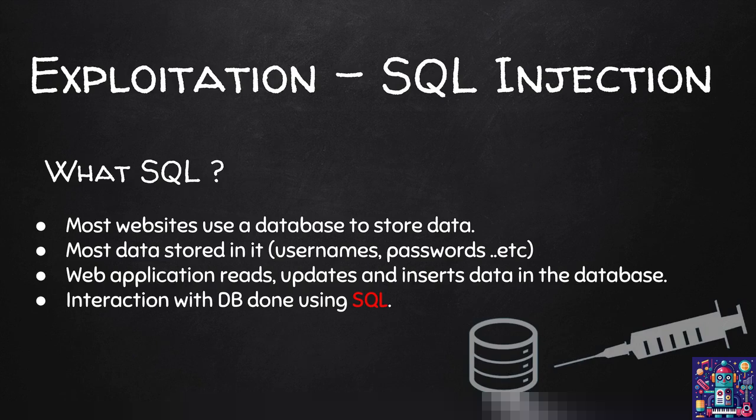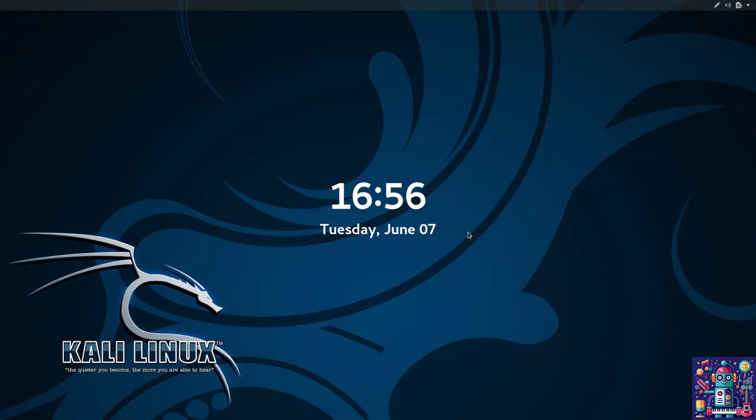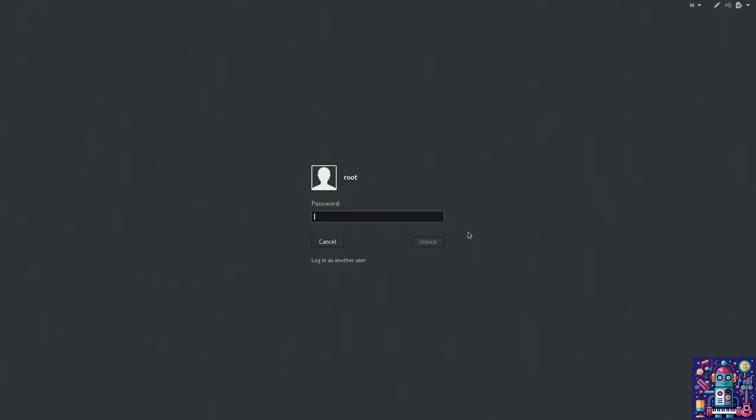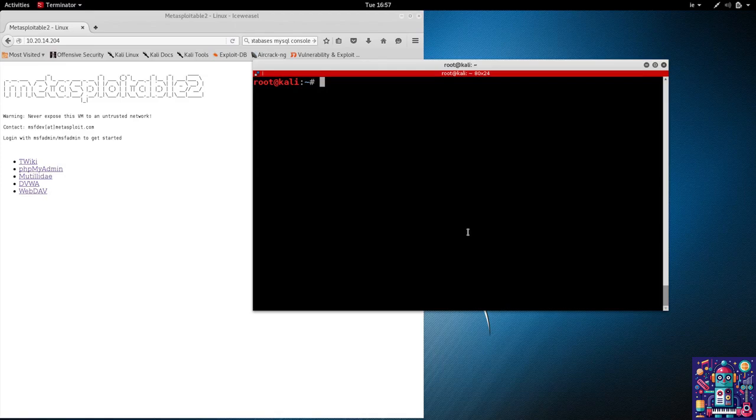This interaction between the web application and the database happens using a language called SQL. So let me show you what I mean by a database. This is just an example. I'm not hacking anything. I'm literally just going to log in to the database that is installed on our Metasploitable machine, and then we're just going to see what's being stored on it. So I'm not doing any hacking.